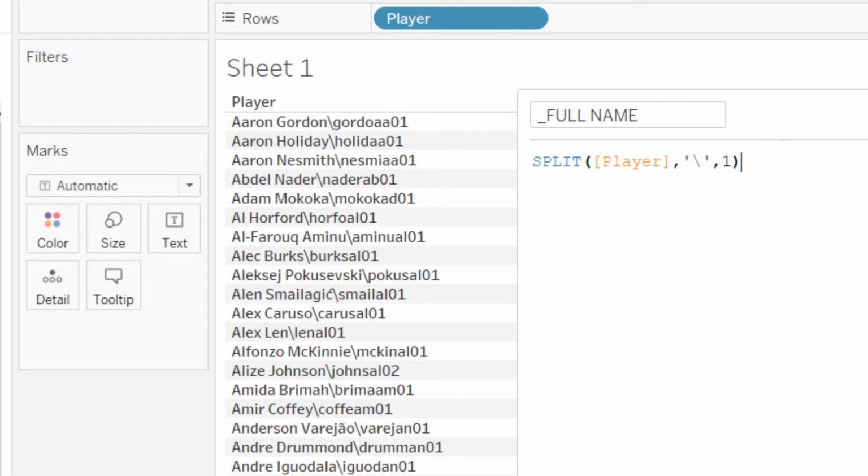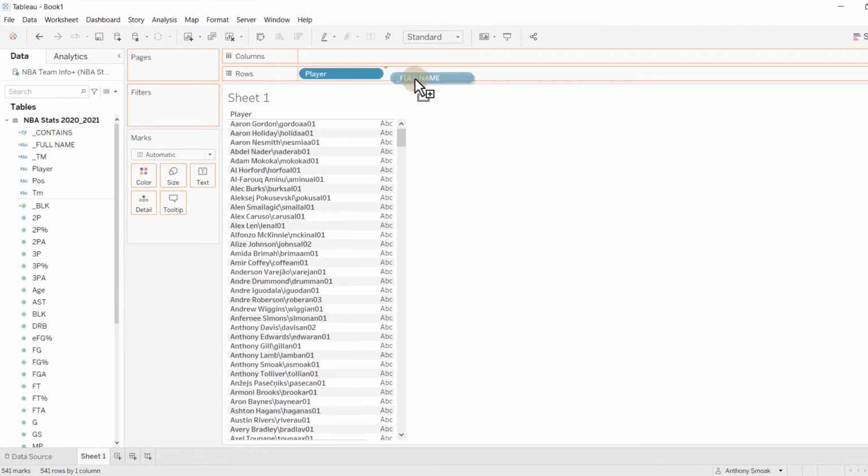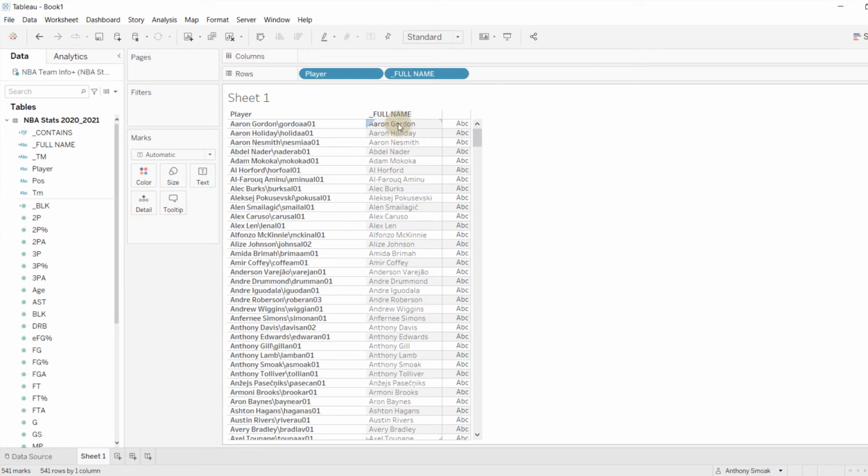But here, let's test this first. Say OK. Let's bring the full name in here, and you'll see we just have that full name without the ID. So split is a useful function here.